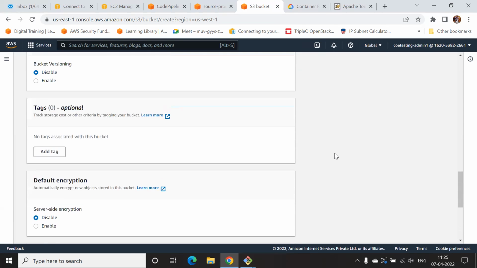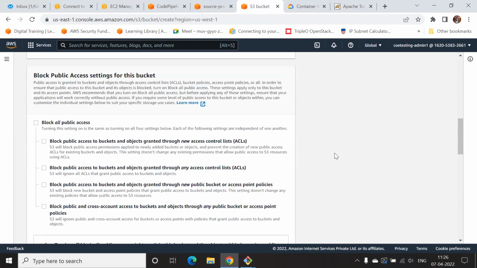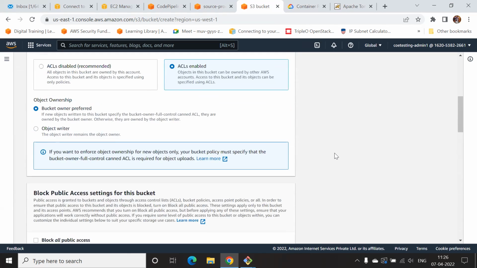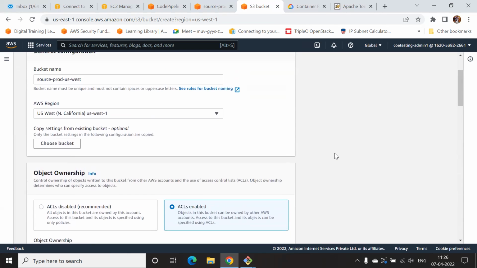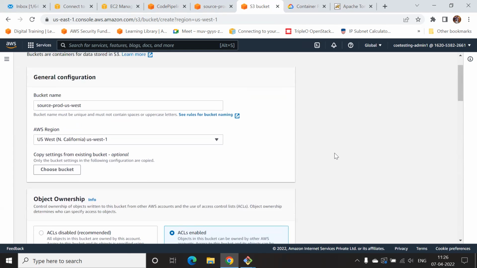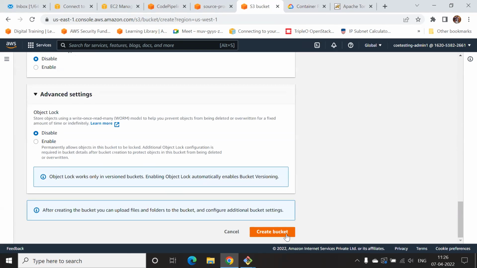Can you scroll up? We don't need a tag. We don't need the versioning. You acknowledged it. You unblocked it. Good. Scroll up, please. And ACL enabled is good. And verify it is US West. Okay. Go to the next. Create.